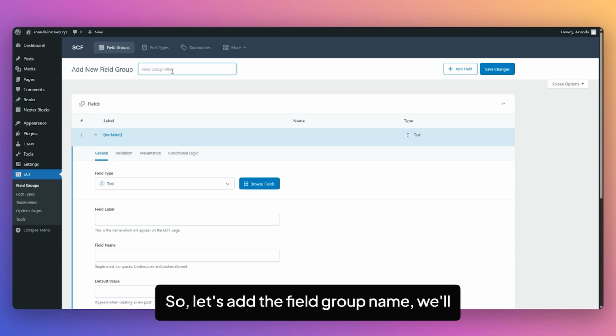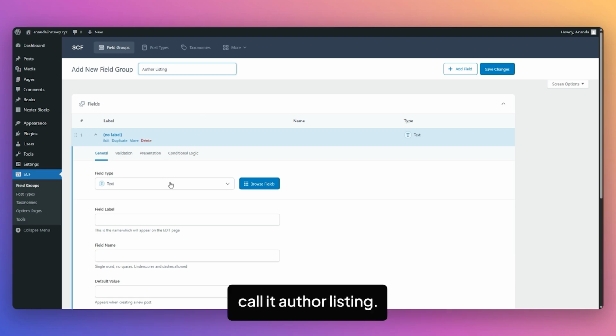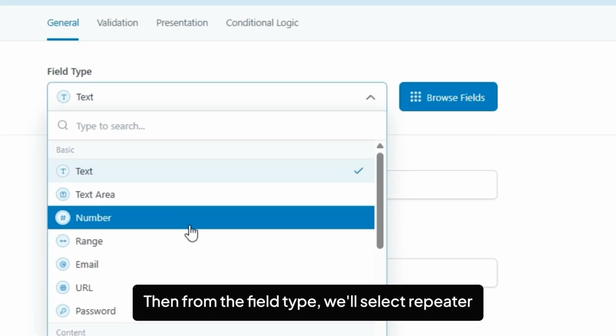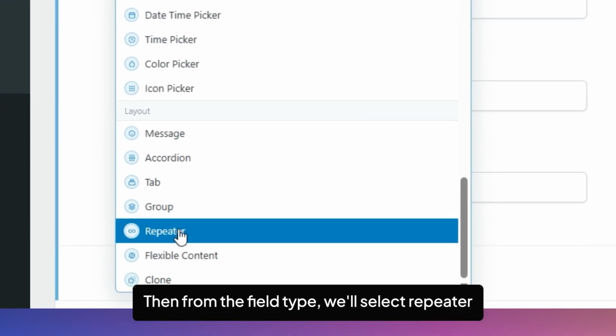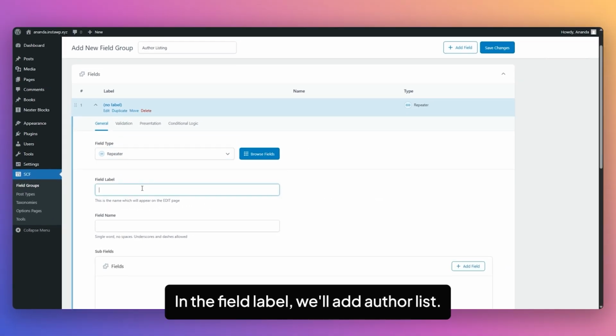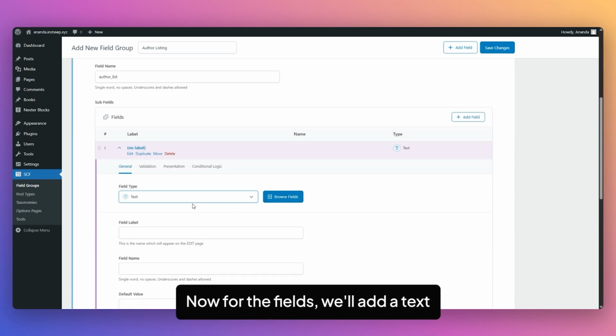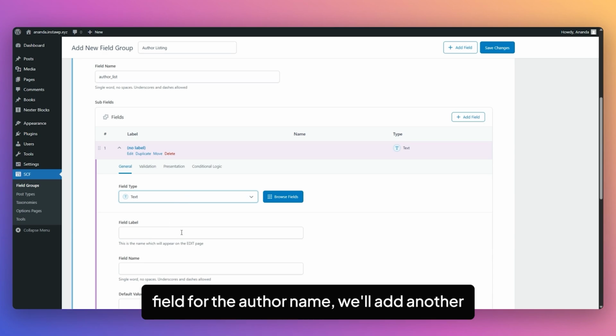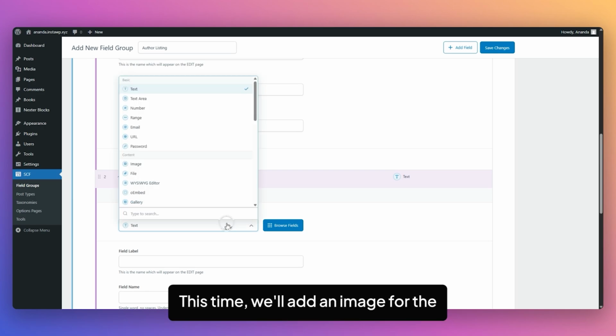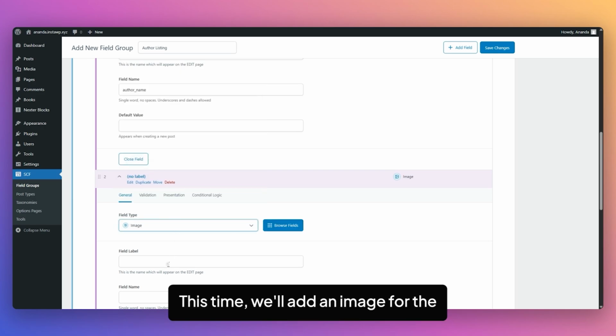So let's add the field group name. We'll call it author listing. Then from the field type, we'll select repeater field type. The field label will be author list. Now for the fields, we'll add a text field for the author name. We'll add another field. This time we'll add an image for the author image.